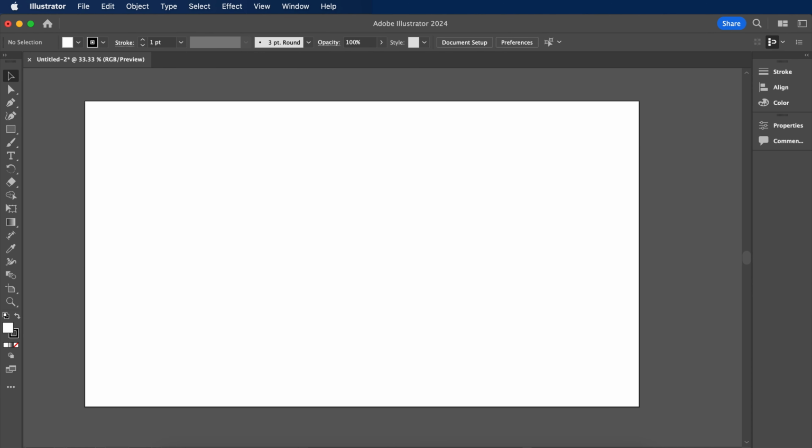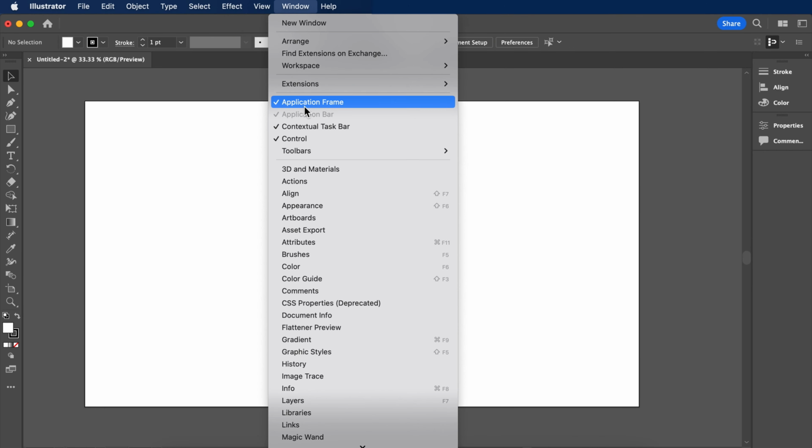Now let's explore the user interface. At the top, you'll find menus that give access to most tools and features. Right below, there's a control bar with shortcuts for frequently used options like stroke, fill, and alignment. If this bar isn't visible, you can enable it by going to Window and then checking the Control option.